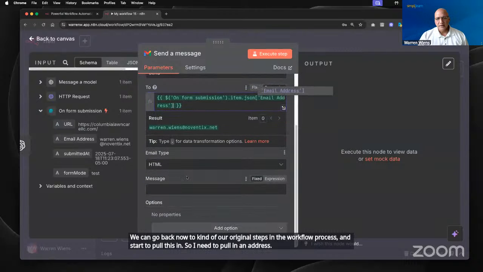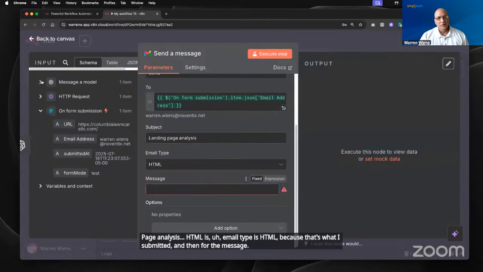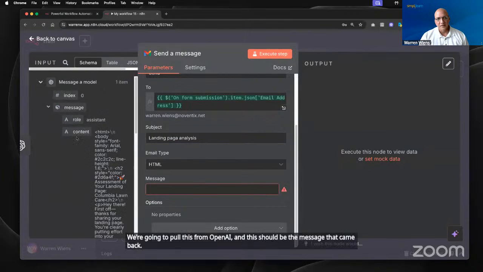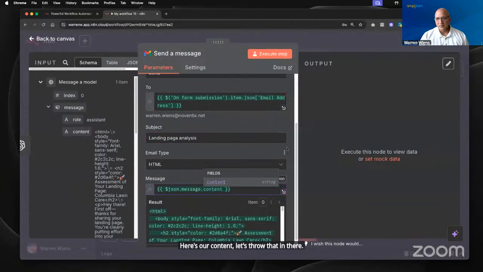I need to put in a subject. We're going to do landing page analysis. The email type is HTML because that's what I submitted. And then for the message, we're going to pull this from OpenAI, and this should be the message that came back. Here's our content. Let's throw that in there, and we can see that coming through.